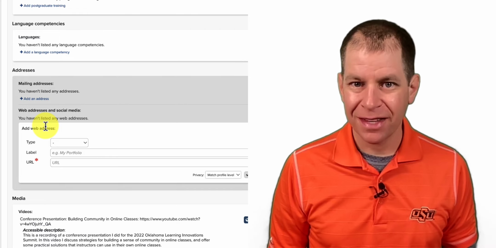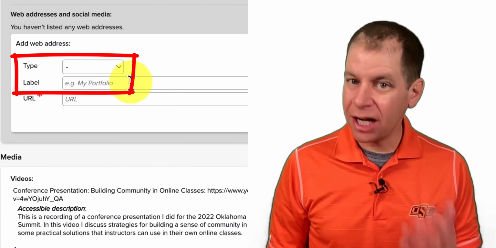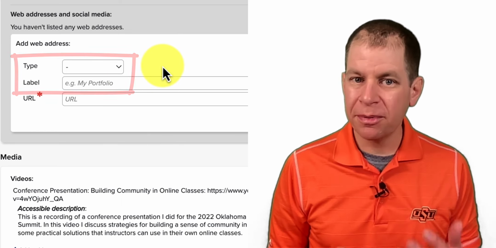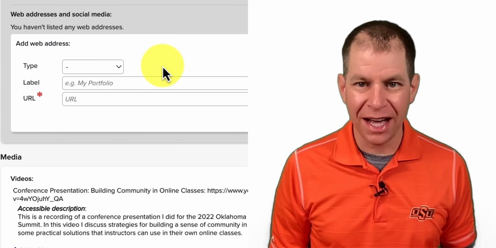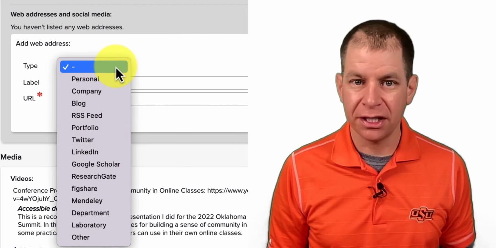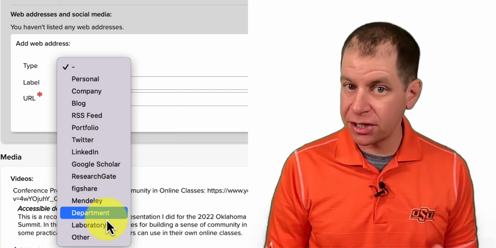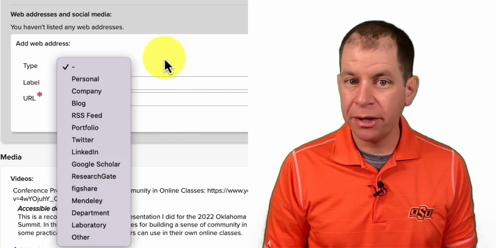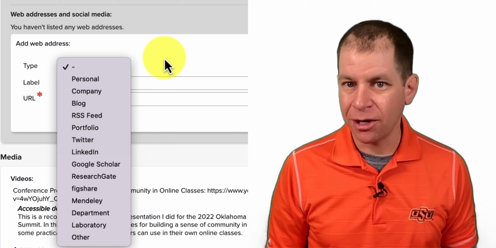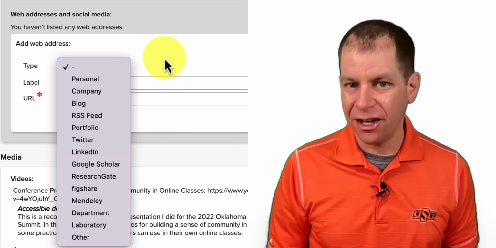outside sources. The first two fields you see are Type and Label. These are optional, but they are useful for helping present your links in a bit more organized fashion. The Type drop-down field lets you specify an overall category for the link that you're going to enter. There are over a dozen types to choose from, including personal, company, blog, Twitter, Google Scholar, and more. If the link you're going to add doesn't fit with any of these options, select Other.